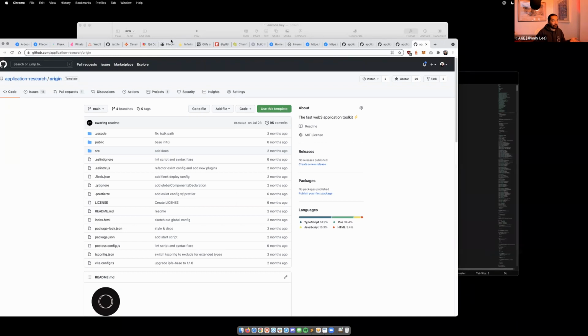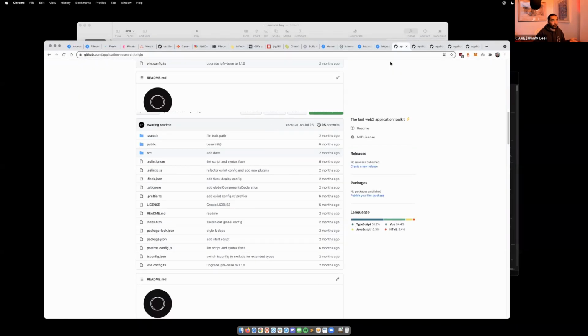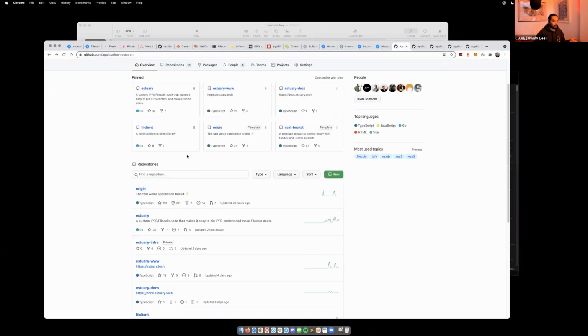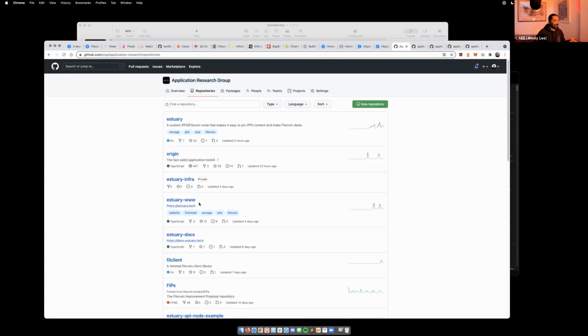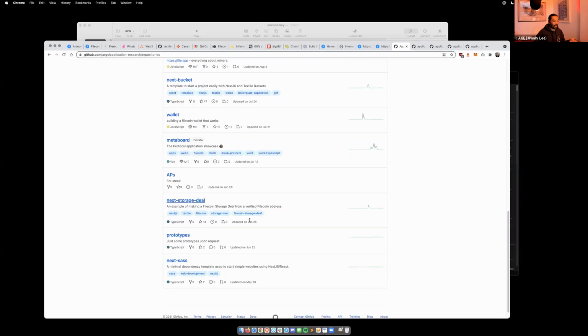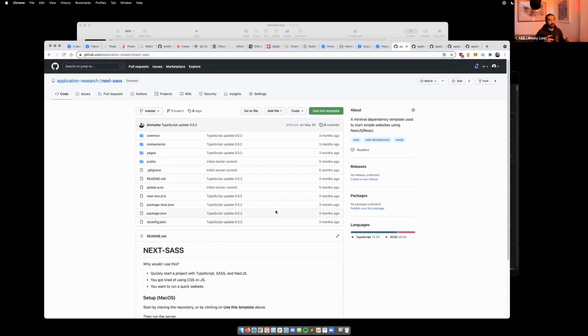If you don't like Vue, we also have one for Next.js and React as well. So we have one for Vue, one for React. So you can start with these repos and build a simple website.